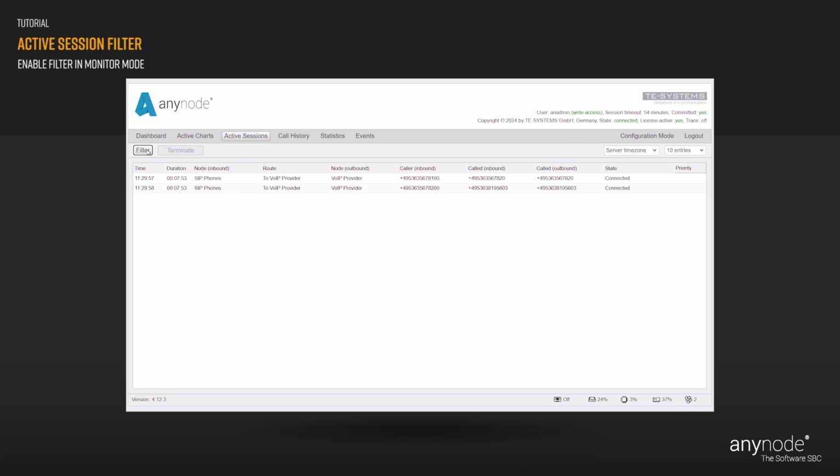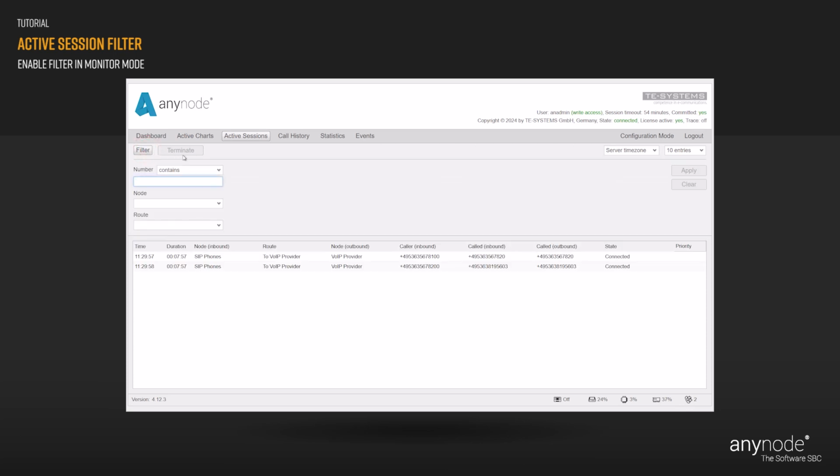Click on Filter. In the number field, you have various options to simplify input. For example, you can define the beginning of a number sequence instead of entering the entire number. Enter the caller number of the test call in the number field. Click Apply to filter the calls.